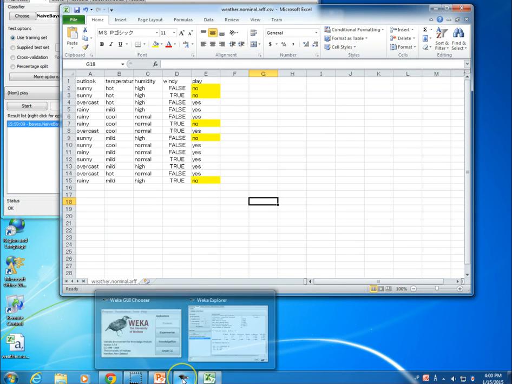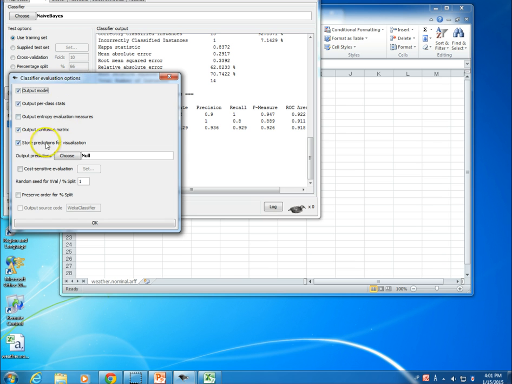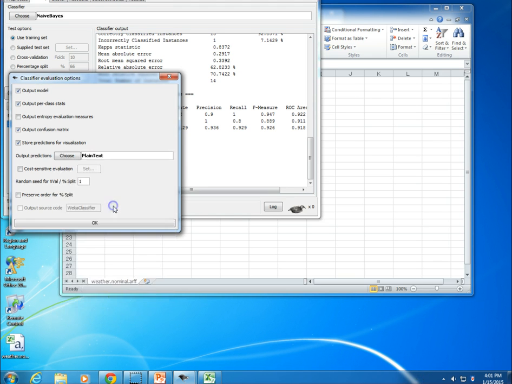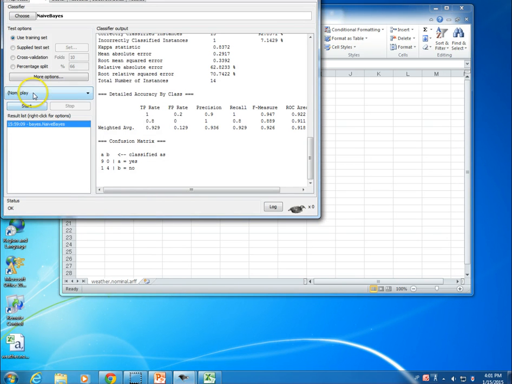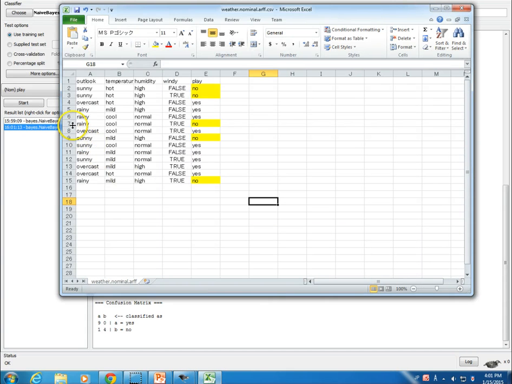Okay, but you can know by doing this. You go to here, you go to more options, and it says output predictions. Currently, we're not outputting the predictions. You can choose the format, so the simplest one is just plain text. Just plain text, and click OK, and then do it. And now, here. So which one is it? It's number 6. So it was actually no, but we said yes. So let's see if we got it. Number 6. Yeah, it's this one here. So this is the one that it made a mistake on.